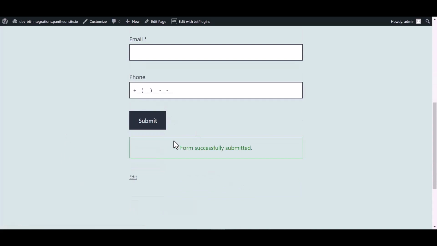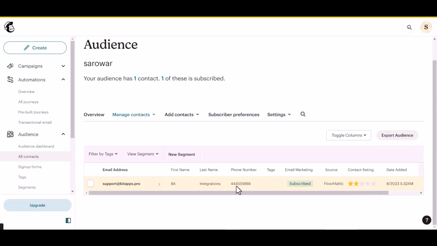The form is successfully submitted. Now go to your MailChimp site. Here you can see the data came successfully in MailChimp. So, in this way, you can send your data via FlowMattic.